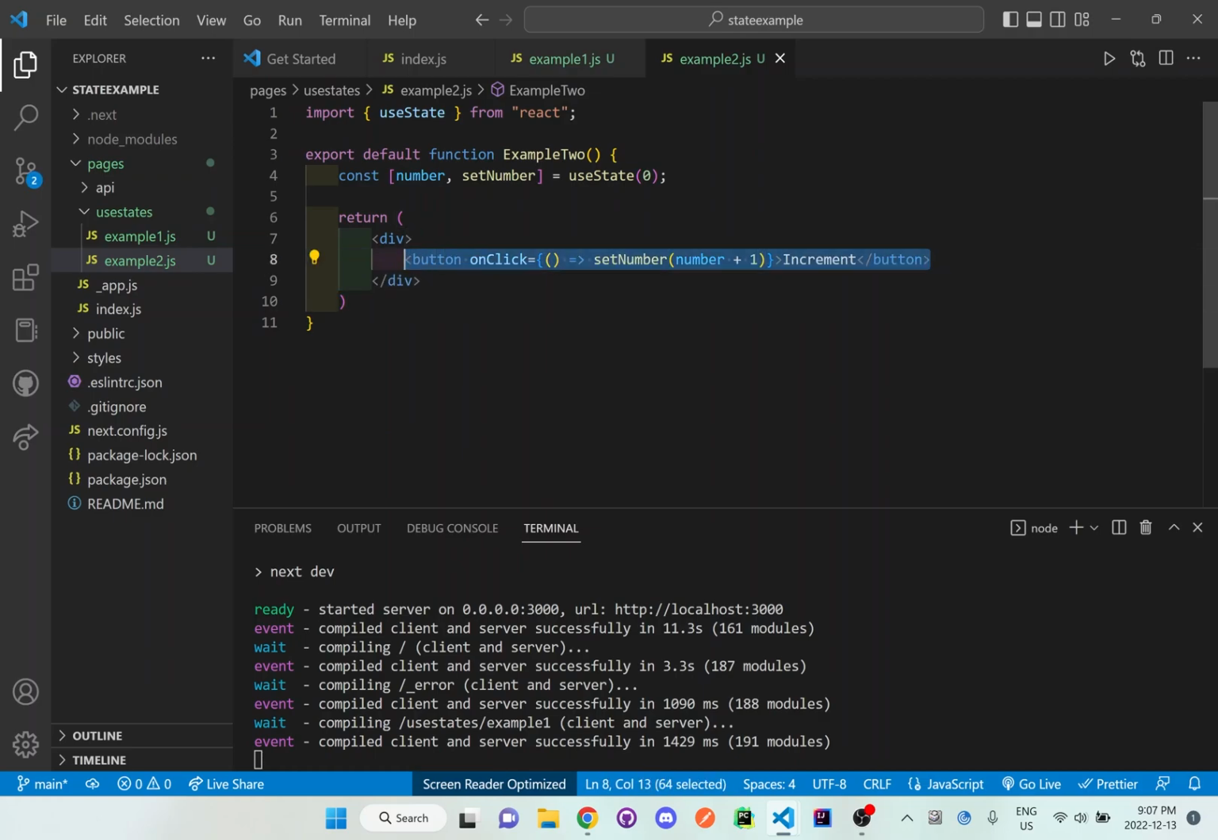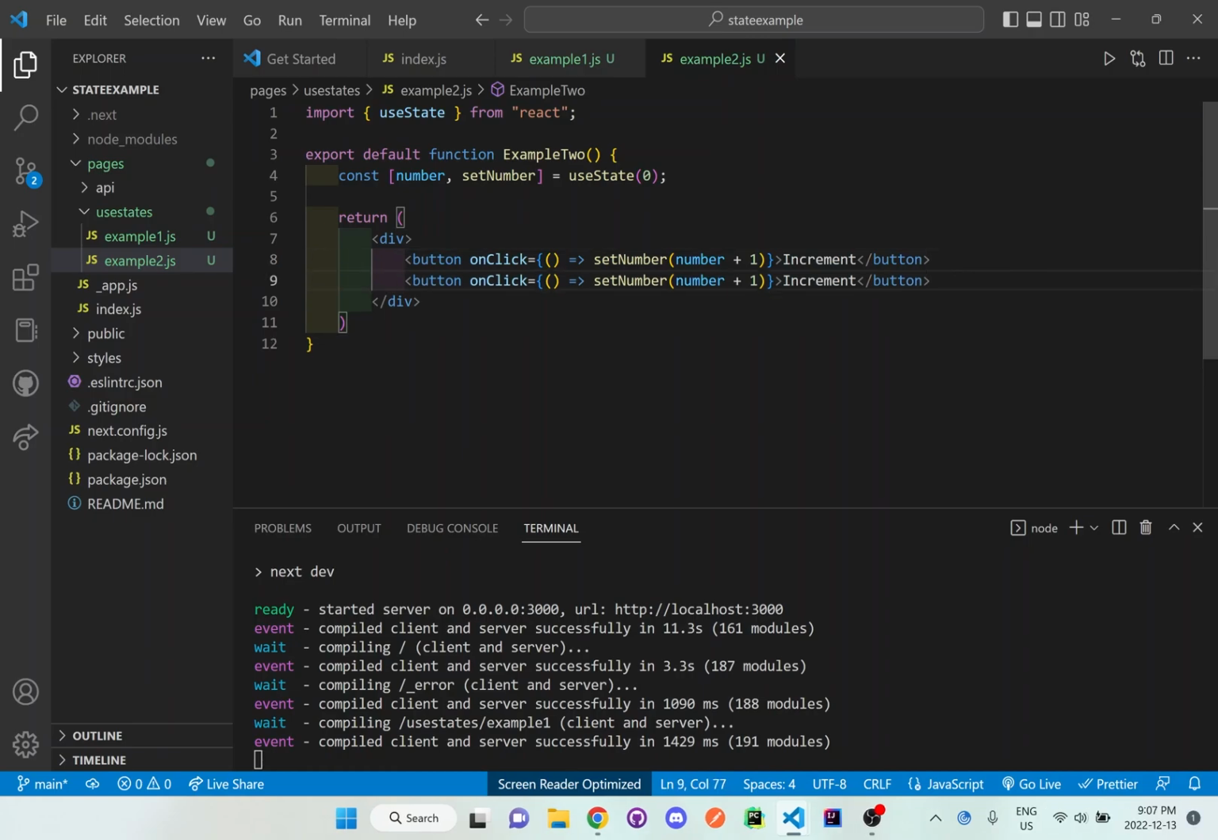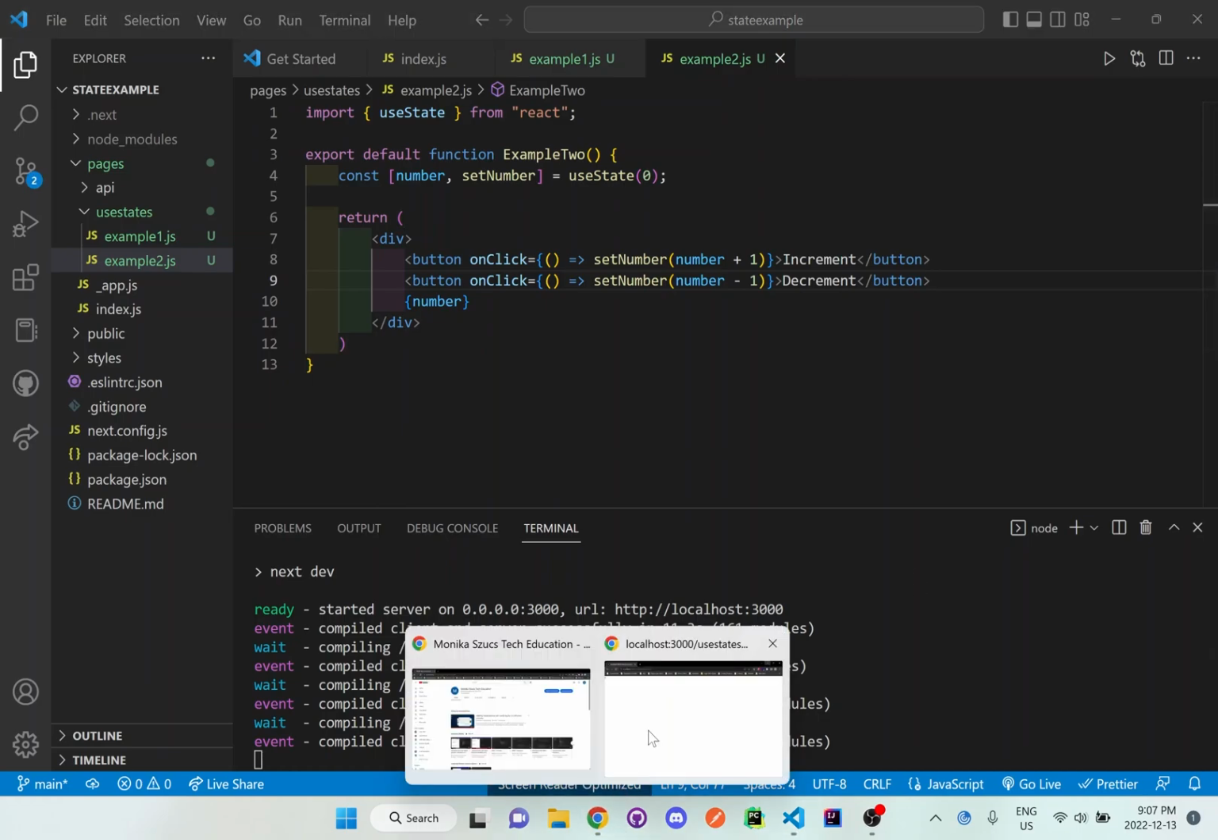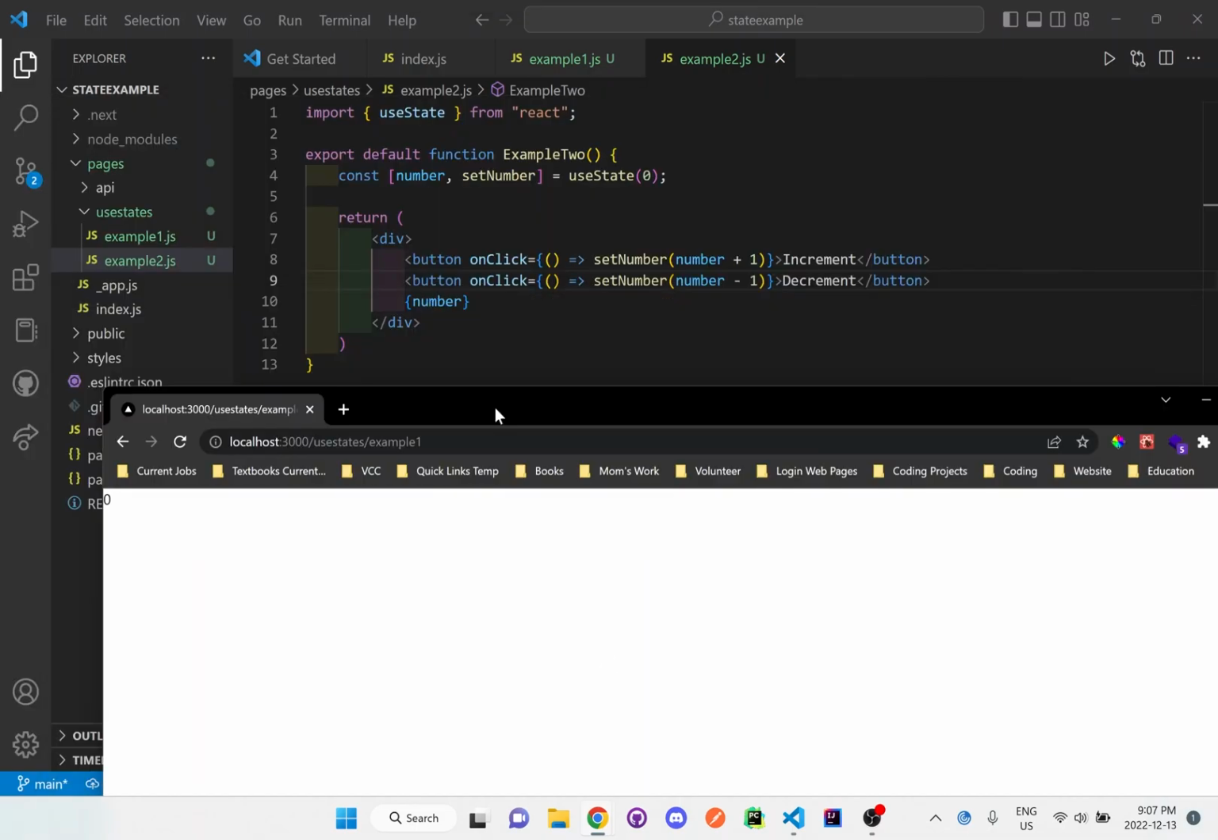And now if we want to decrement something, we just copy and paste it down there, put a minus, and then we put decrement. And then now, in order to actually display what numbers are showing up, we just put the curly brace brackets here underneath, and I'll put number so we could see the number as it changes over time when we click the buttons. So I'll save it, and then I'm going to open up my browser again so I could see what's going on. And this is called example2, so I'm going to go into the browser of example2, or the URL.